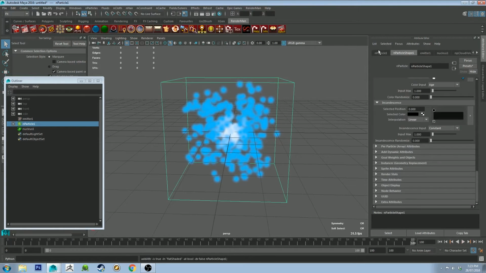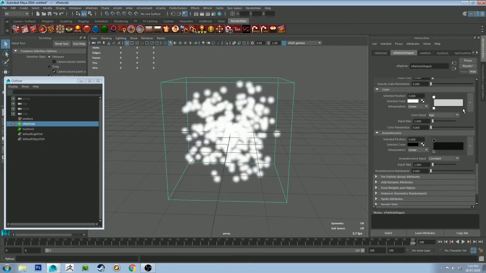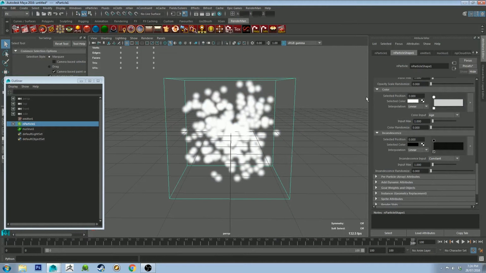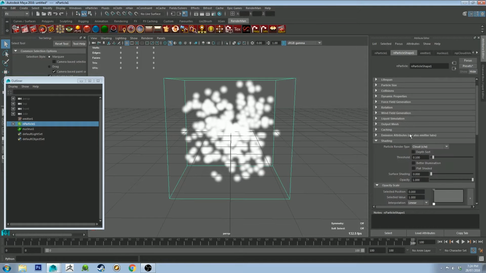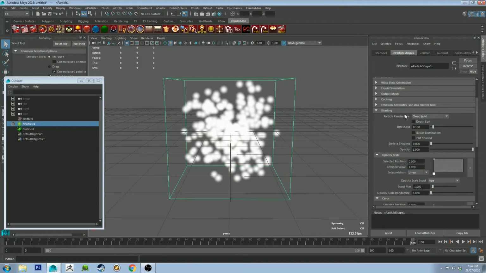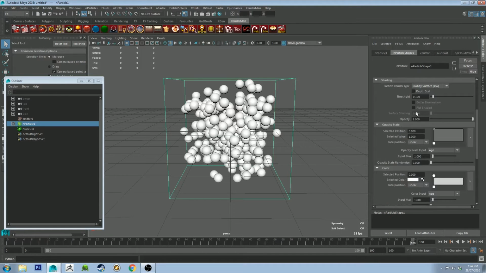So we're going to click this, and in the attribute editor, the first thing we're going to do is, on the gradient here, get rid of that blue part because we don't need it. And then we're going to go to shading, and on the particle render type, we're going to select blobby surface, S/W. You don't want to select cloud, you want blobby surface. Sort of doesn't make sense, but just go with it. Trust me, I've done this before.